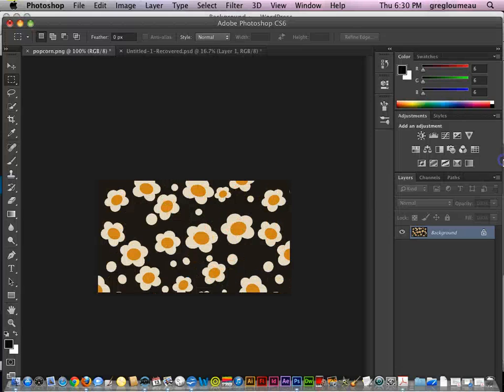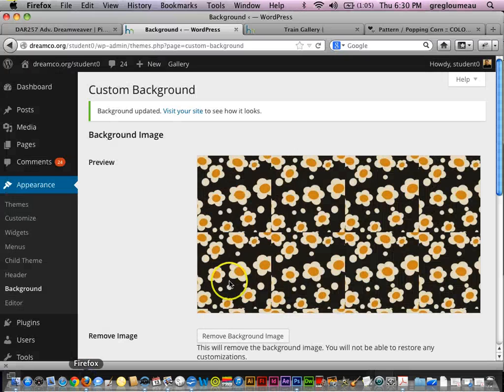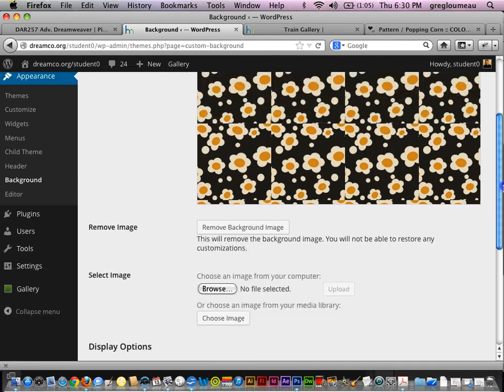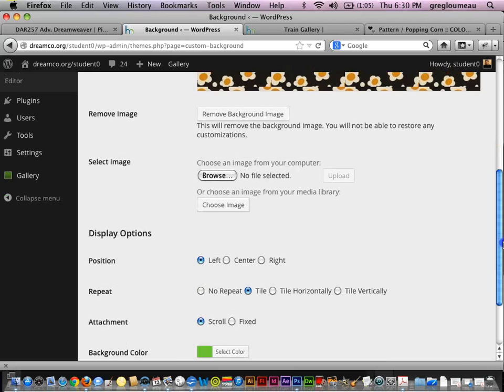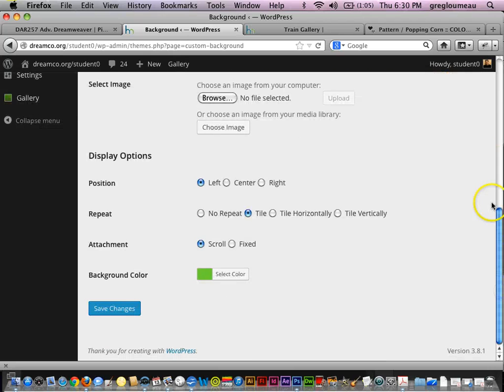Now you can see here on my screen that it is in fact not a perfect tile, because if I bought it, then she would give me the perfect tile, but I just kind of stole it, so it's not perfect. But it shows you how the background image will look on your website, and so you can go ahead and leave that like that.